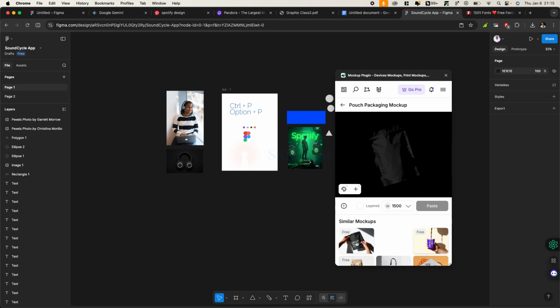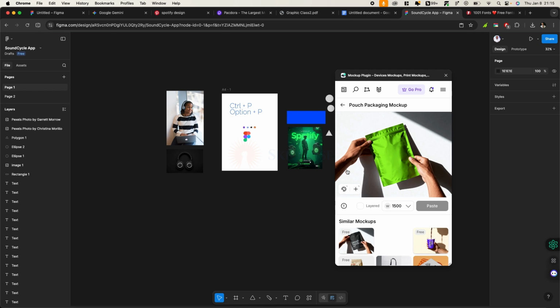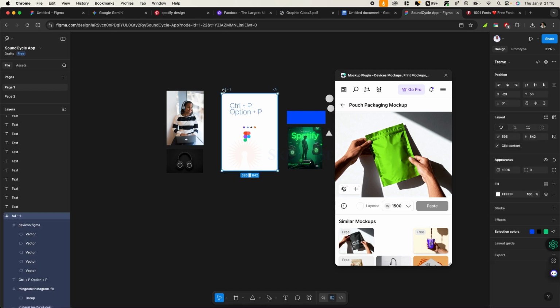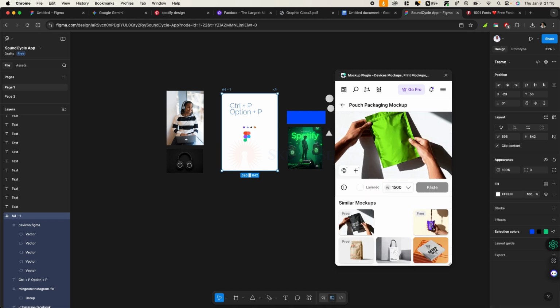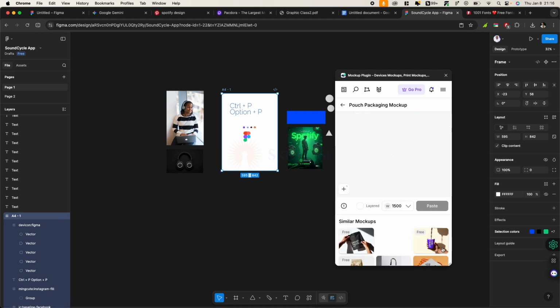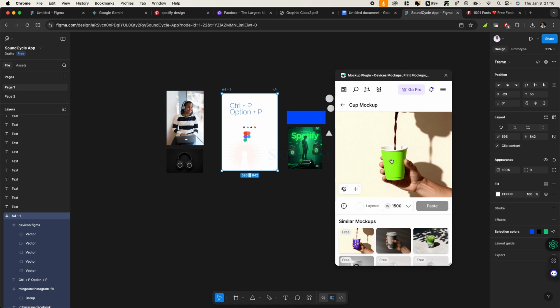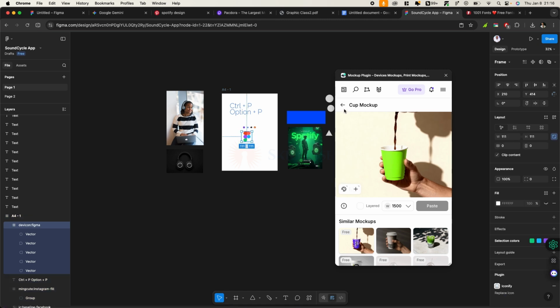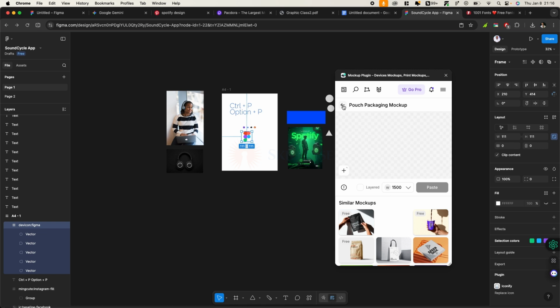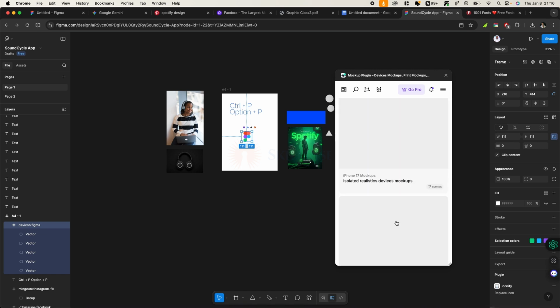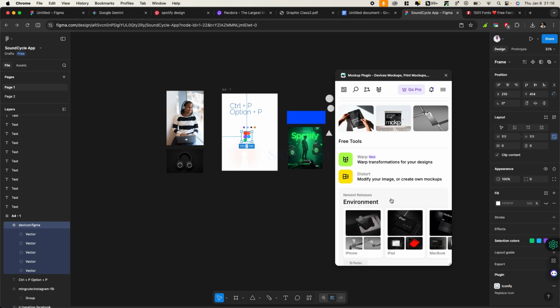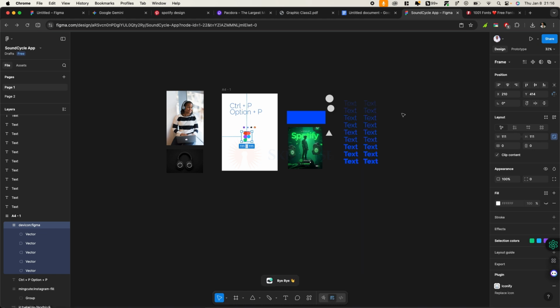This is for packaging. See, all I got to do is just click on my artboard and it comes down. So you're doing a cup design. You see, so you can actually put your design here. Do you understand? So that's how it works. So we have a lot of mockups like that.